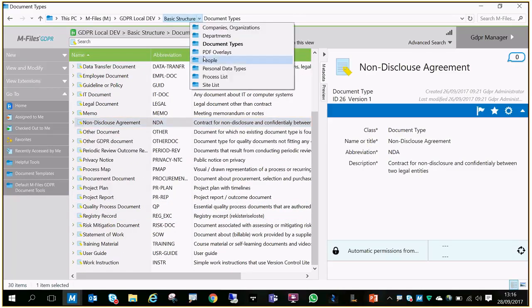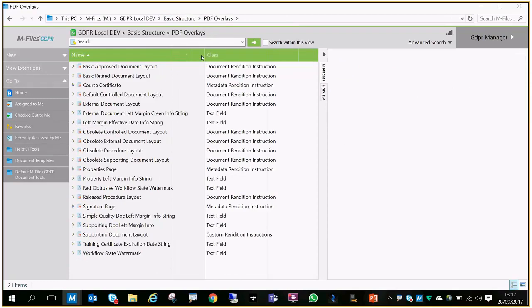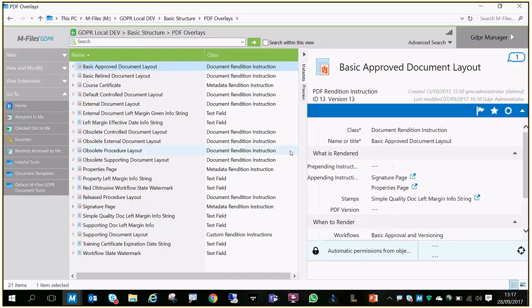Okay. PDF overlays. This is how the M-Files server will process these documents, and the expectation is that you don't necessarily need to do too much here. For a customer implementation, you may want to put their logos and stuff here, unless their logos are already on the empty templates.